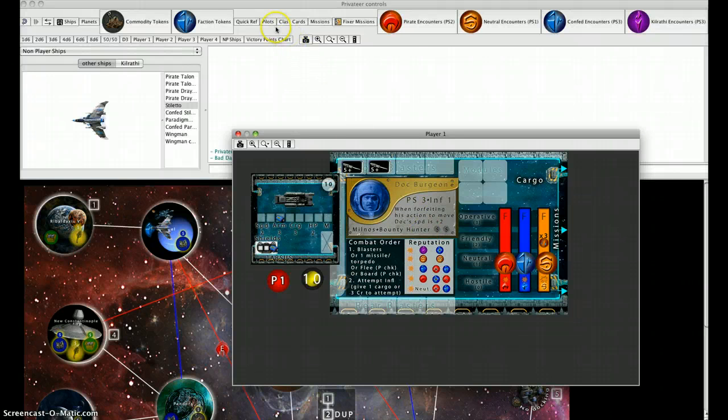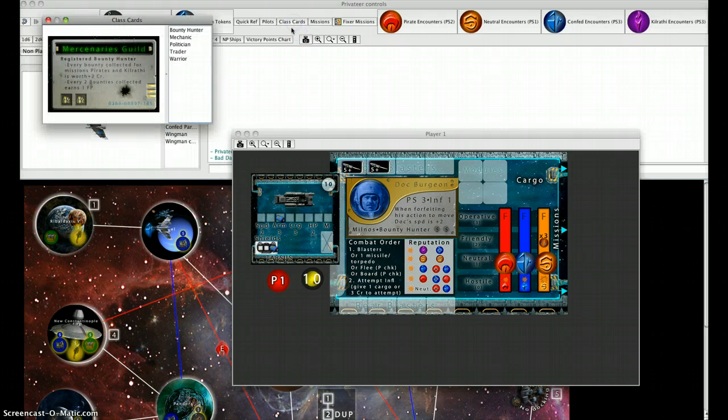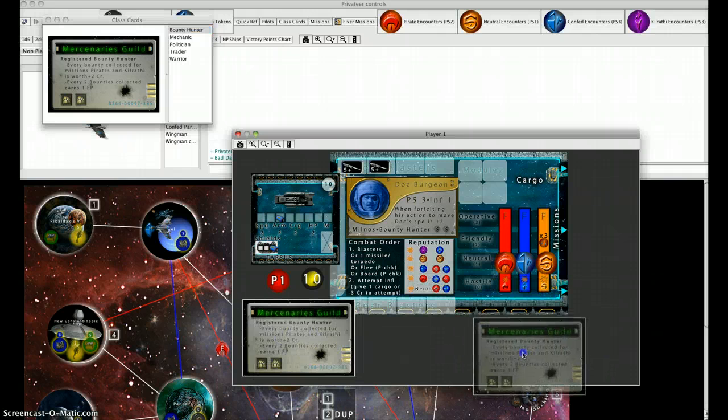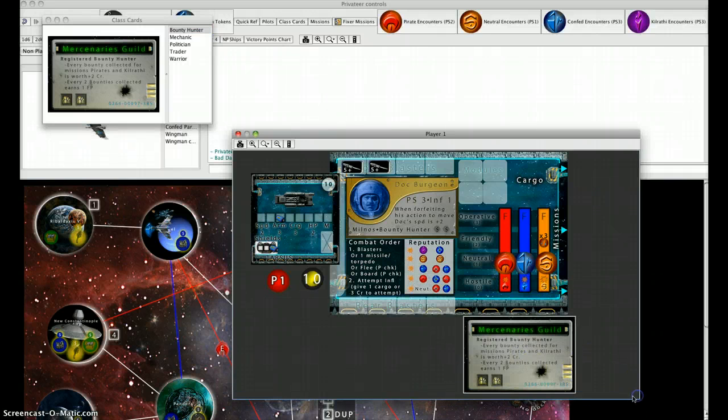So what we're going to need is a class card. Up at the top here, there's a class card window. Let's find the bounty hunter, and we'll give him his license as a bounty hunter. You can put that wherever you want in the player window. If you can't see everything, you of course can zoom in and out with these keys at the top. Highly handy if you're looking at missions and the like.